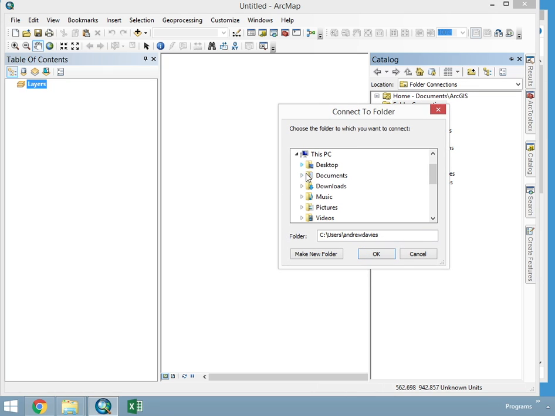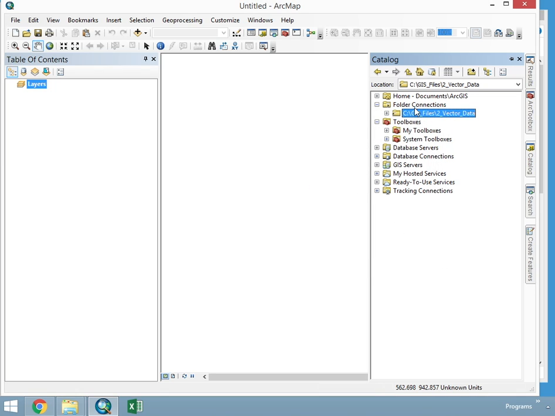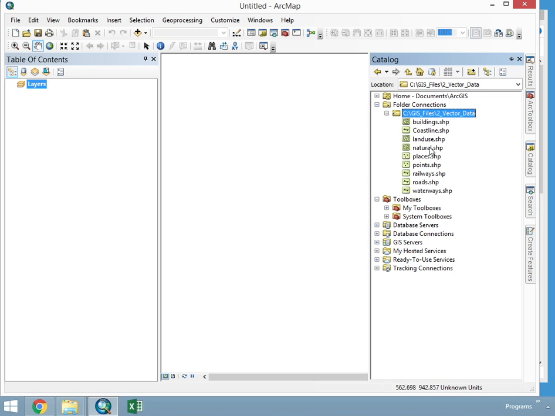All I'm going to do is just navigate through to find the folder that I want to work in, which is 2 vector data. Click OK. You see that's added into the folder connections area here. I'm just going to expand this directory, and you see that we have something very, very different from what we saw in Windows Explorer. We've actually got just a single file being shown with that single base name.